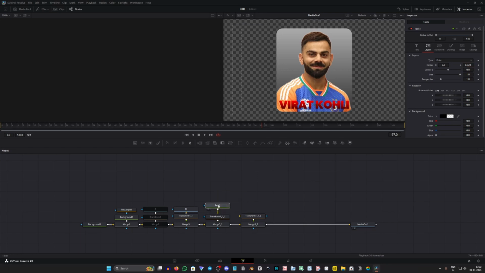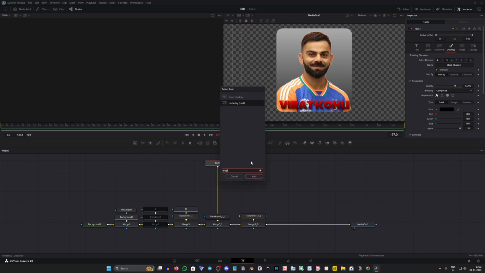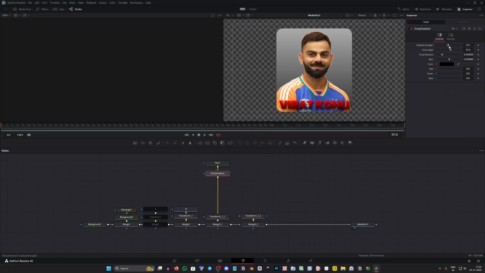So select the text and now apply some effects. Before that, go to shading, select the third option and enable these and reduce the opacity a little bit. And now select a drop shadow, just decrease the shadow strength and now add a soft glow.